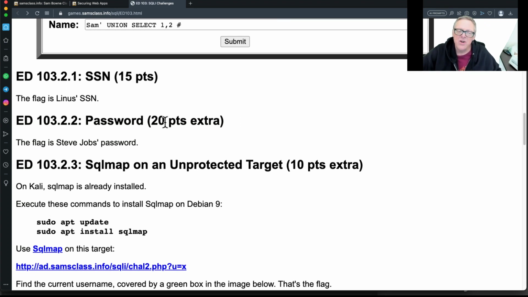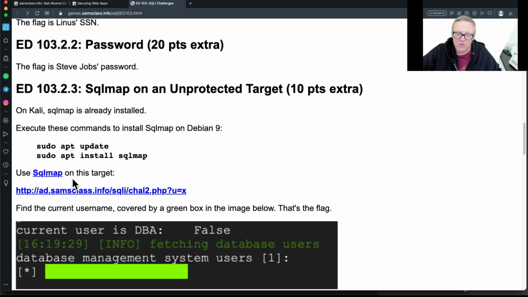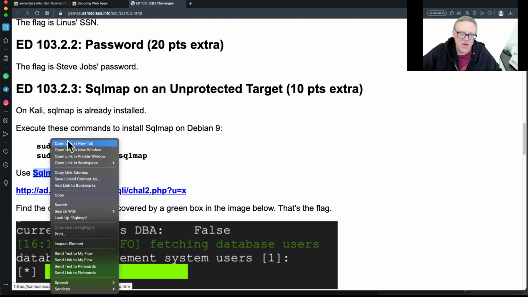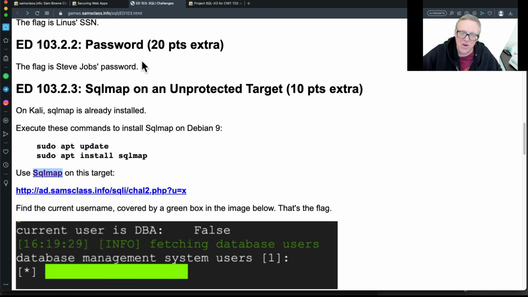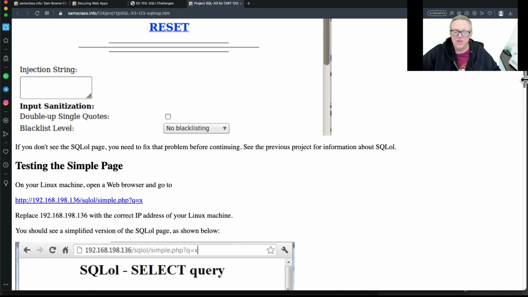Now, if you are doing this in a real penetration test, you don't normally do it manually like this. You use this tool called SQLmap. And if you have a Linux machine or a Kali machine, you can install SQLmap, or it may already be there on Kali. Here's an old project of mine where I show you the steps.